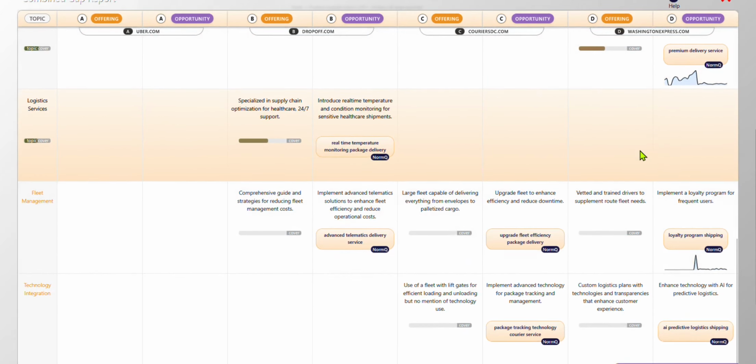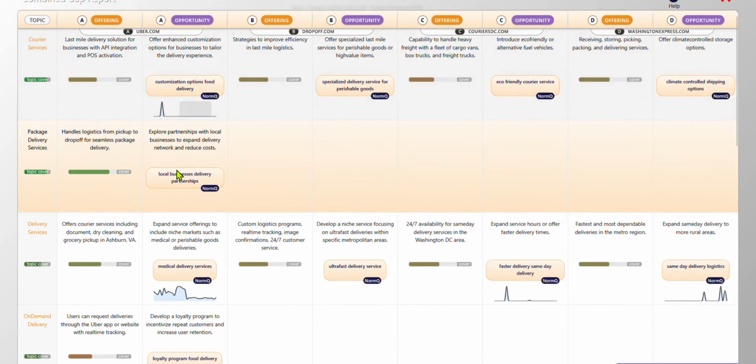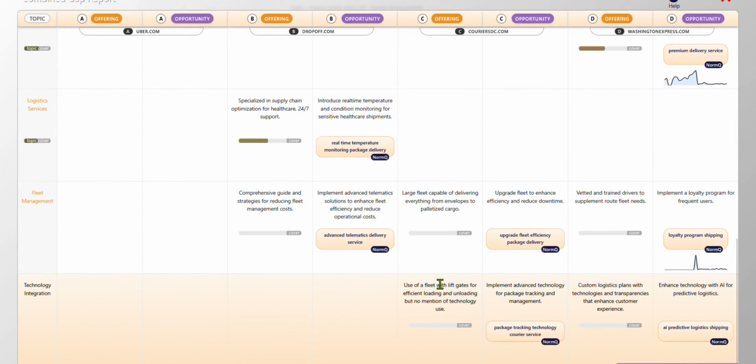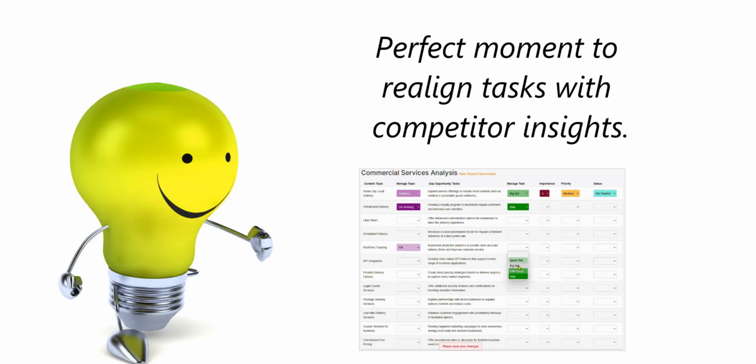You see how much the target page is already covering. You also get on-the-fly ideas. This is a good time to go back to project management and set up tasks.